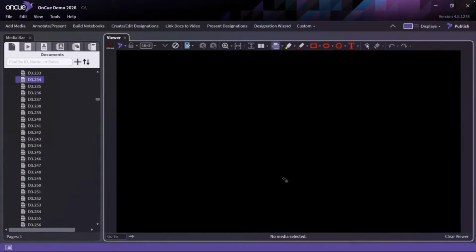Simple to get to, and then all we have to do is publish it. Anything that you do from here, once it's in your viewer window, notice it will tell you at the very bottom there in the tooltip, it says present D3 234 from the Documents tab in the media bar. So if I wanted to present that, I absolutely could by clicking on Publish.